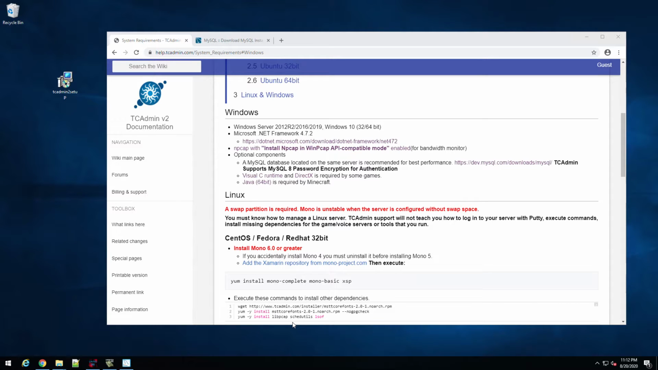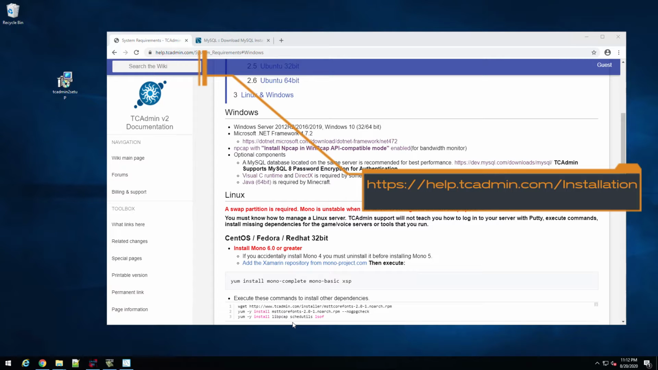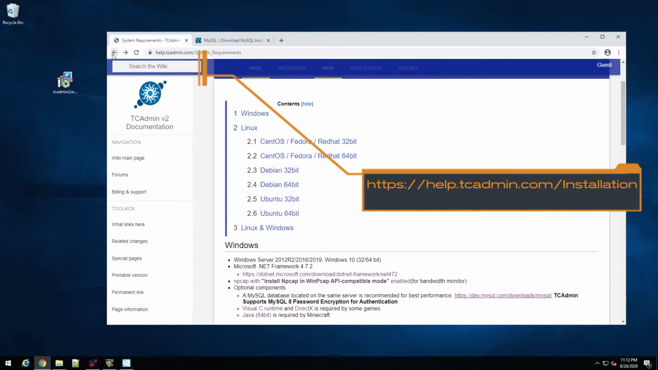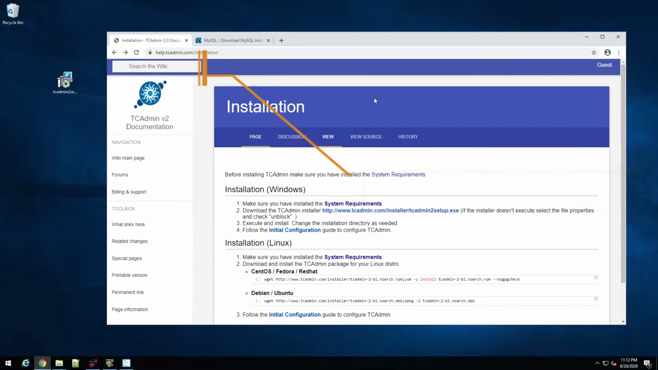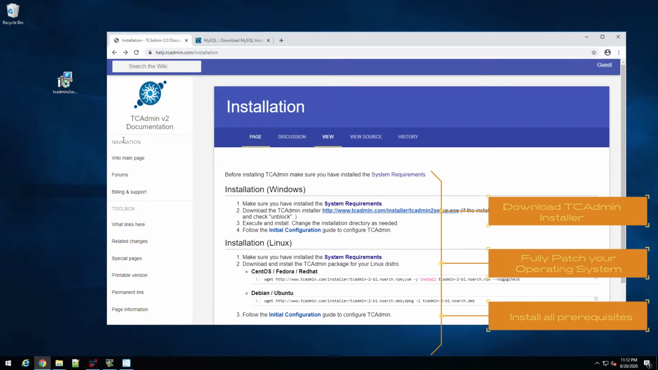Hi guys, today I'm going to be showing you how to install and deploy TCAdmin on a Windows Server 2019 box. So the first thing you want to do is obviously go to TCAdmin's documentation, and we're going to go ahead and go to our download here, and we've already downloaded it, so it's right here.